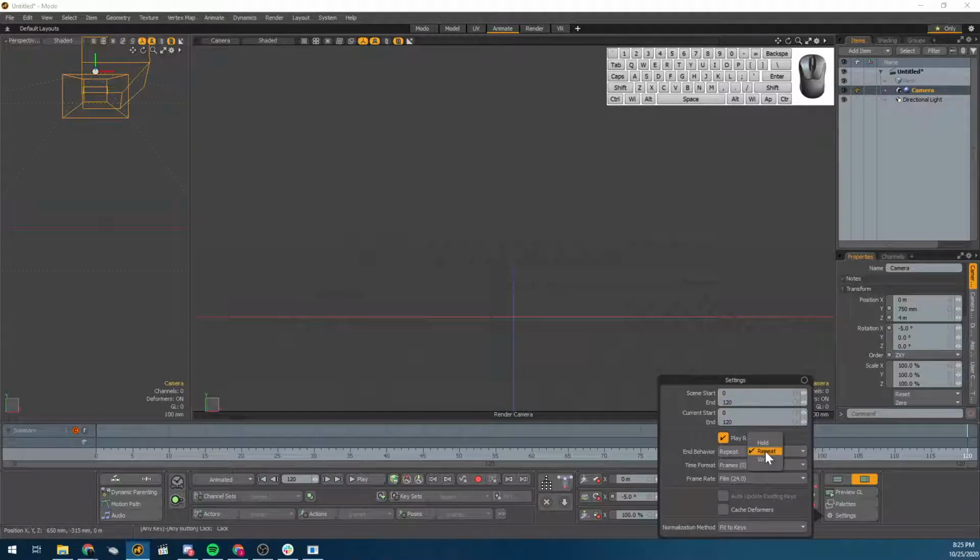We have end behavior, which is after you hit play, what does the moment in time do? If it's set to repeat, it will just play from the beginning over and over. If it's set to hold, it will stop at the end of your animation. And if it's set to wrap, it should also just work the same way as a repeat.